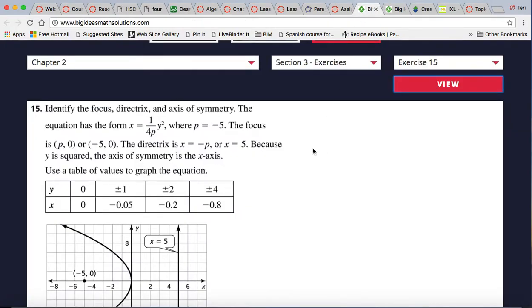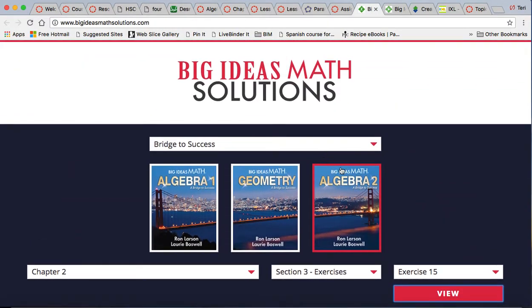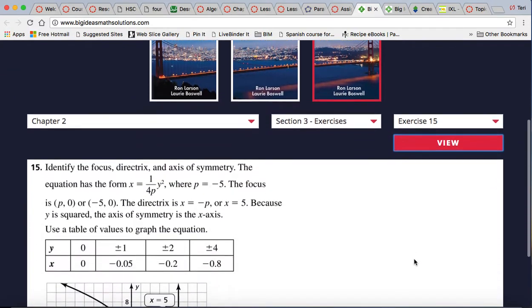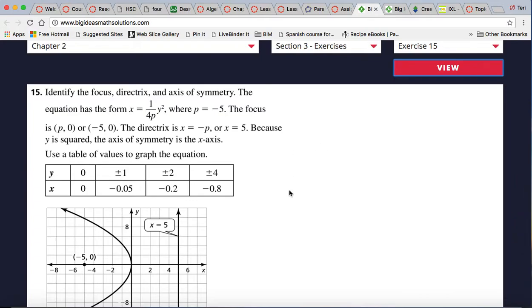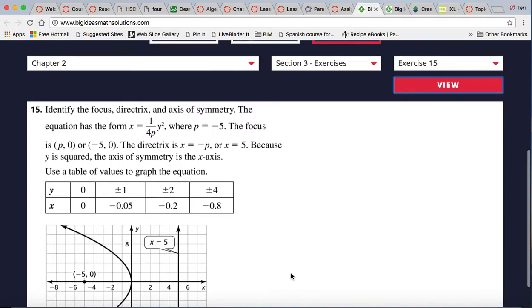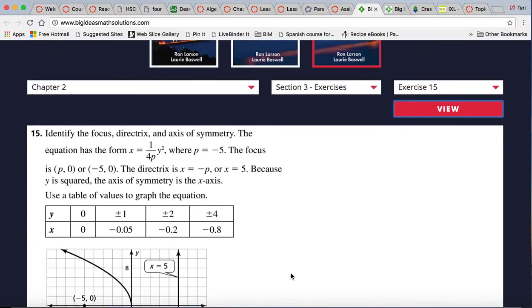If I click on here, you would select Bridge to Success, Algebra 2, the chapter, section, and exercise you wanted to view, and it will give you a full description of the solution, not just the final answer to the problem. So if you get stuck on an exercise, this is a good place to look for help.